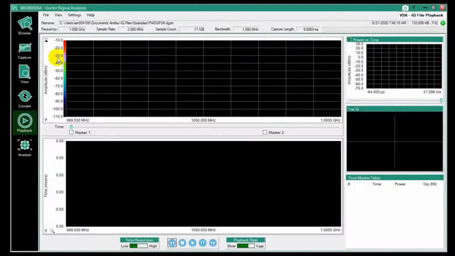Hello again, and welcome to our next chapter in introducing the Anritsu vector signal analysis software. Today we're going to talk about our playback mode.